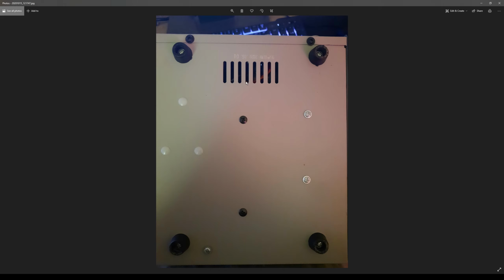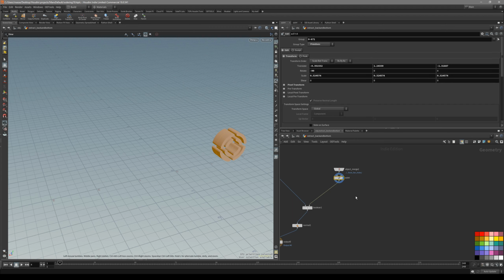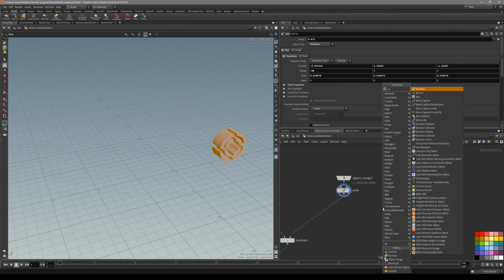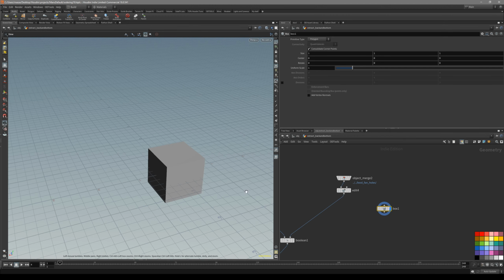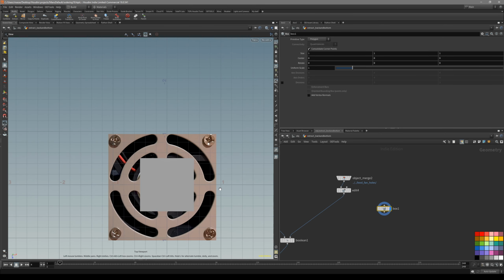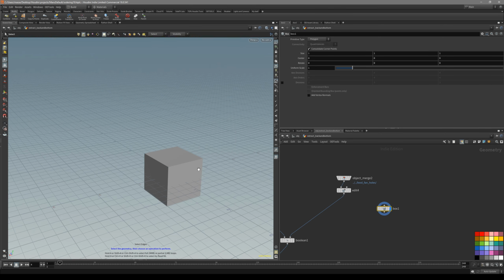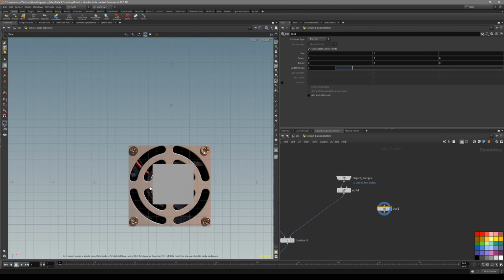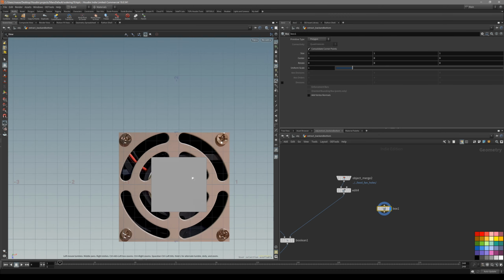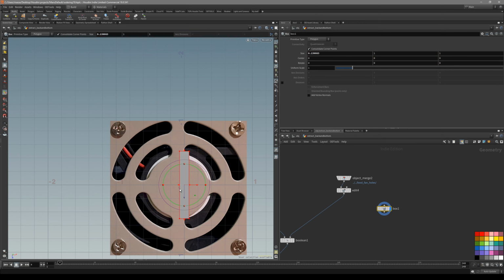So 1, 2, 3, 4, 5, 6, 7, 8. Let's make these real quick. Let's just combine it with this boolean that we just created here. So let's put down a box. Let's go on top of the view. You see you still have this one, but that's okay. All I really want to do is eyeball it. So first of all, let's squish it, something like this.